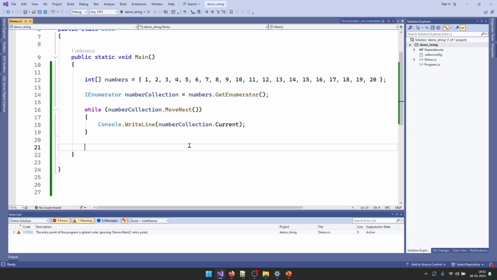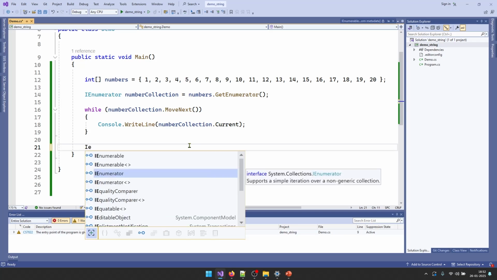And guys, one more thing I want to make it very clear. When we are using IEnumerable, right?